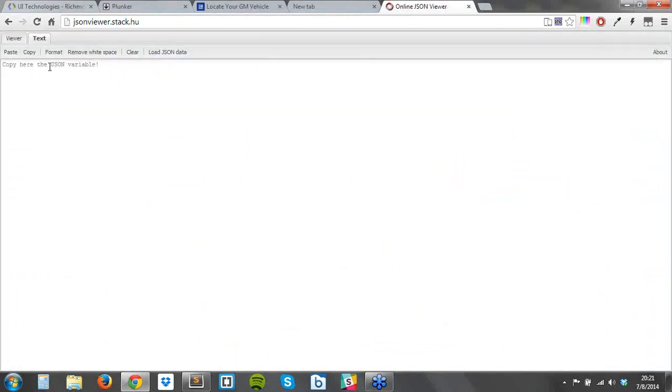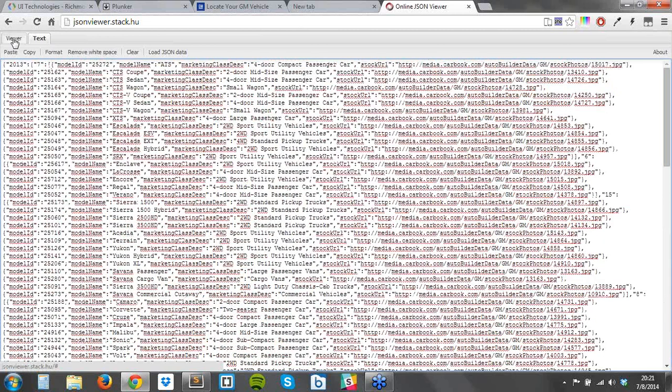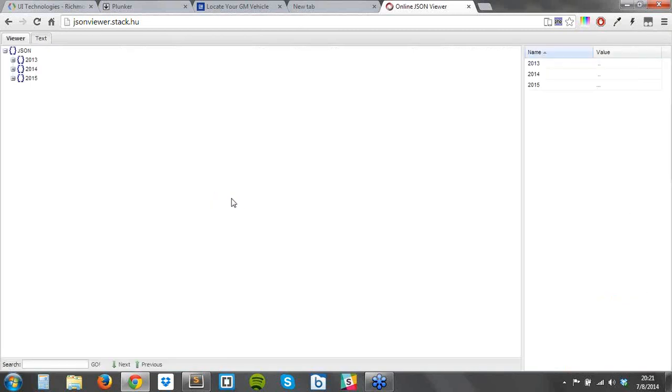So it says, okay, copy here the JSON variable or your text or whatever. So it is the text. I have copied it here. I don't care about the formatting. I will just go to the viewer, and it will properly format that JSON for me, and then it will show you in a proper tree mode or tree display.